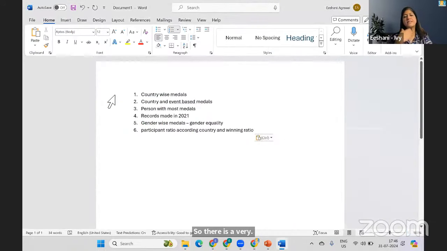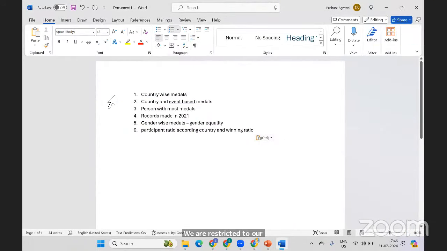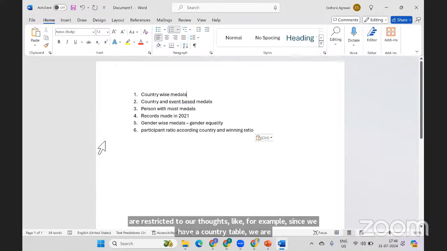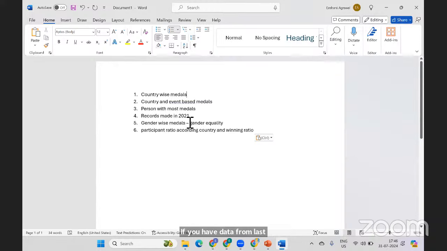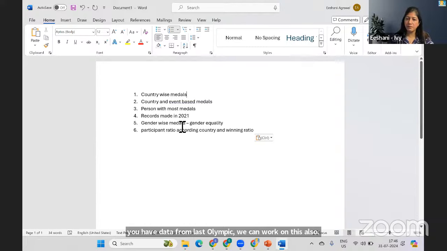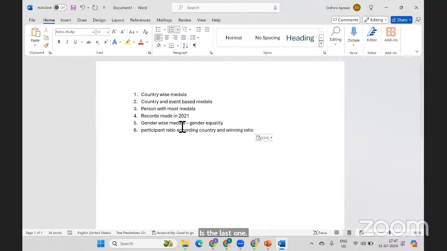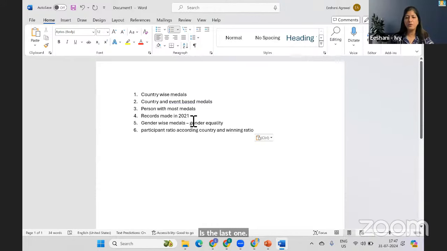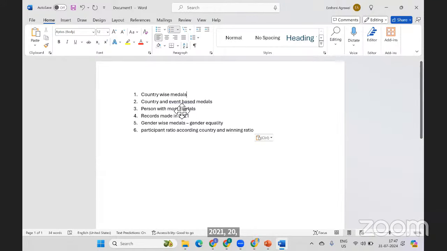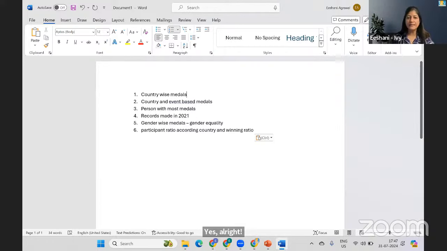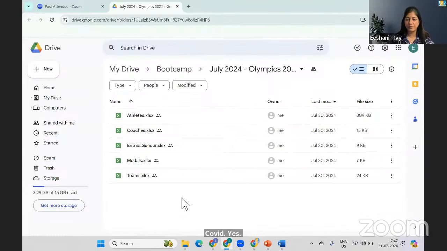For example, since we have a country table, if you are thinking we have the data from the last Olympics, we can work on this also. So 2021 is the last one. 2020, I think. Yes, 2020 was correct, COVID. The data set that you are looking at, the data I've shared with you, is the data of the 2021 Olympics.